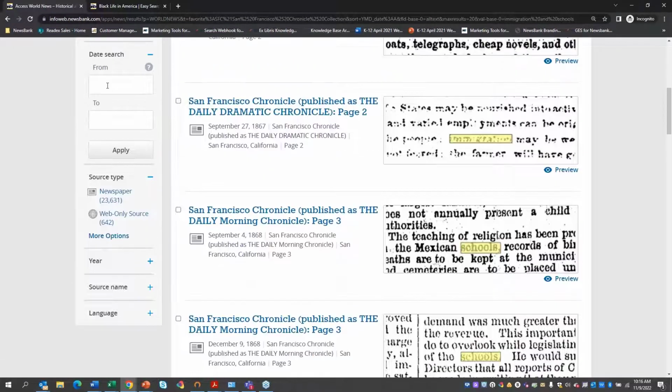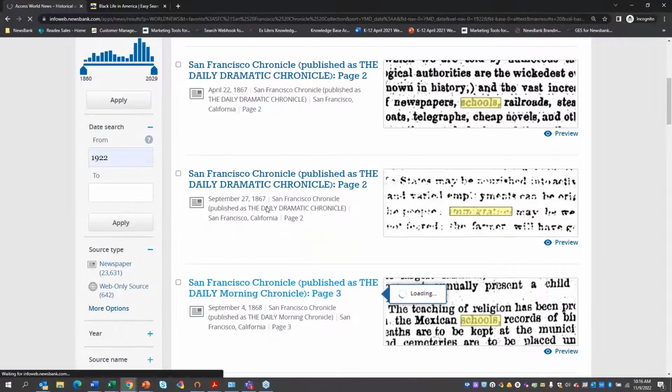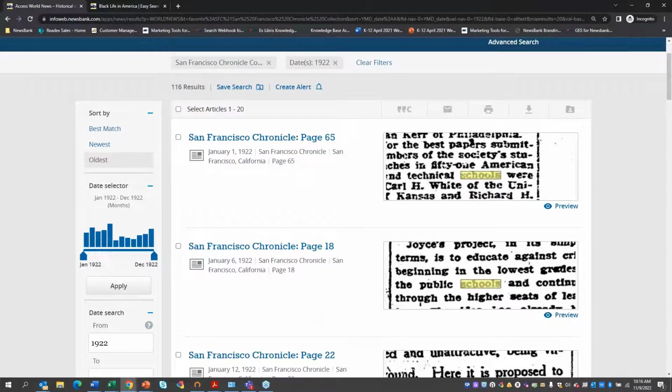Or I can use my date limiter to just type in 1922 and just see articles from 100 years ago talking about immigration in schools. Another way to compare reporting styles and issues linking the past with the present.